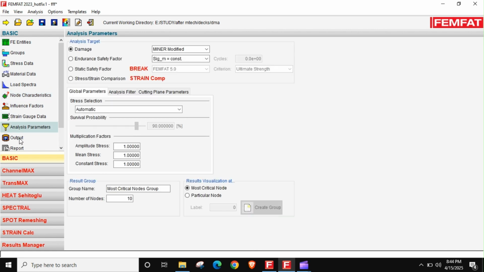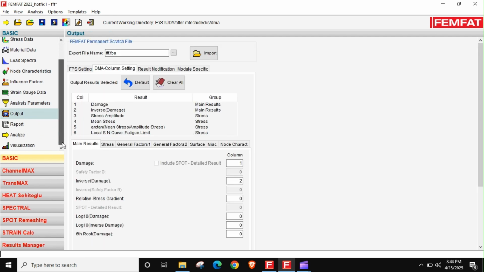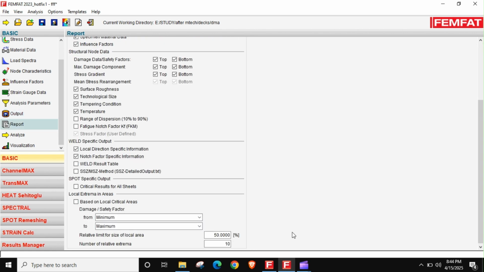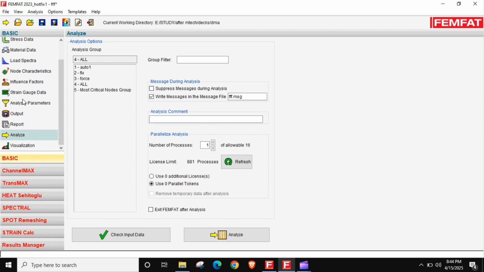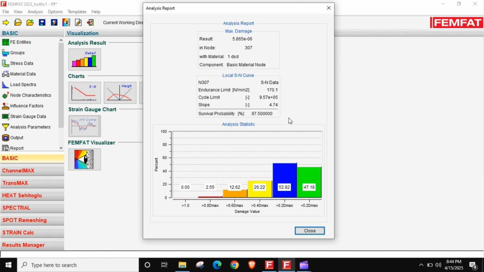And then if I press here, the analysis parameter, I have selected all the nodes, means absolute stress 0 Newton per mm square I have put. So whatever is above this gets analyzed. In the output I have put hypermesh results, that is anyway optional for this analysis. And then I just put all and click on analyze. Okay, so my analysis is done, results are there, and you see the critical node is 307, that is the max damage node, means I will be expecting the minimum life here.